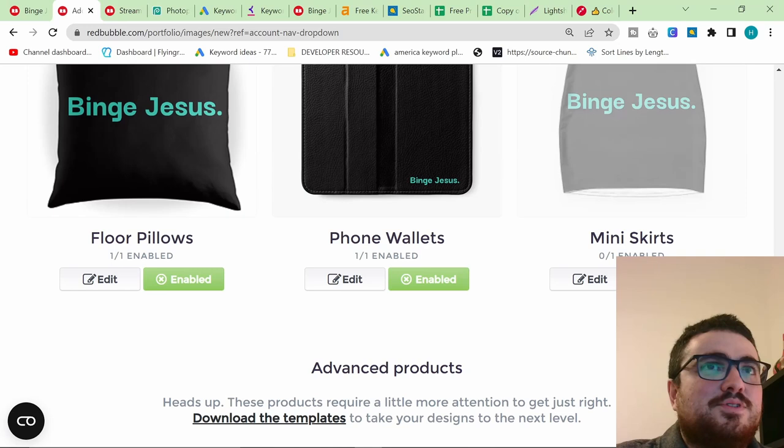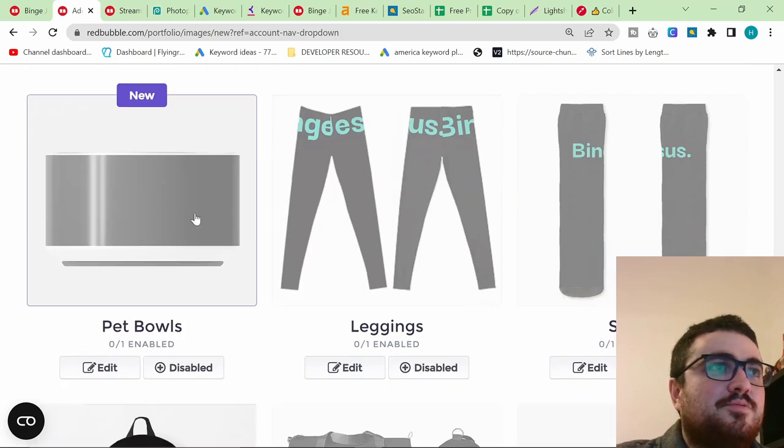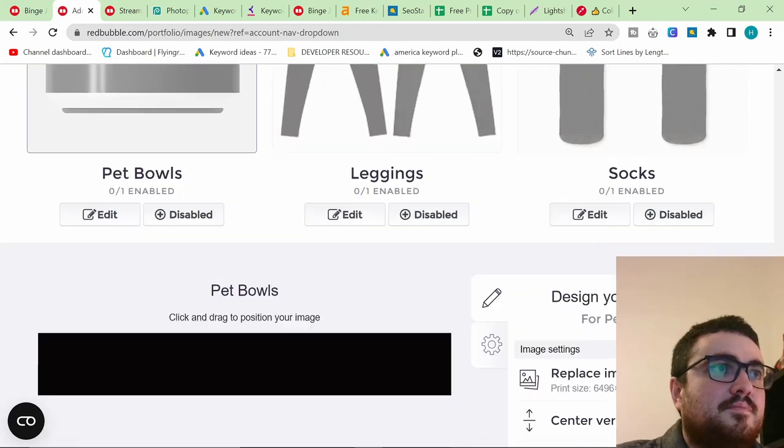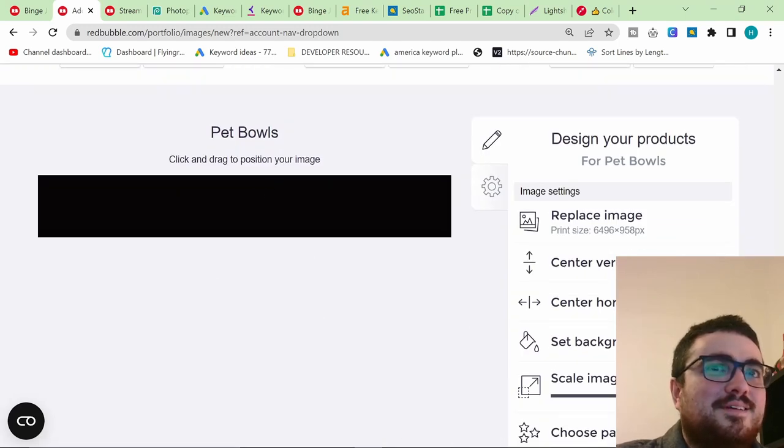Skirt, I've never sold a skirt. I don't know why anyone would ever buy a skirt from this website, to be honest with you. Where's my design? Hello, there it is. What is going on? Wow, that's really buggy.